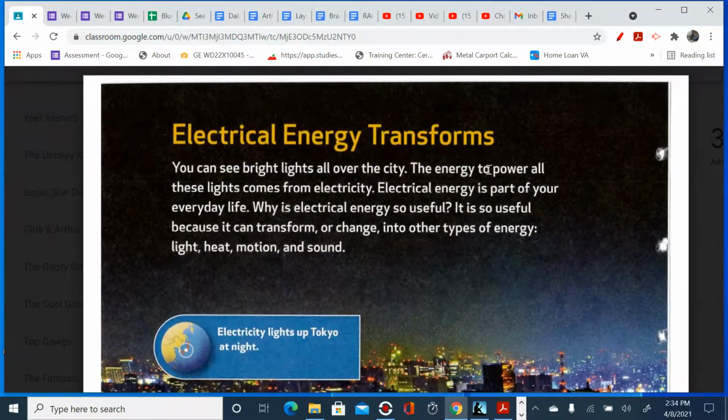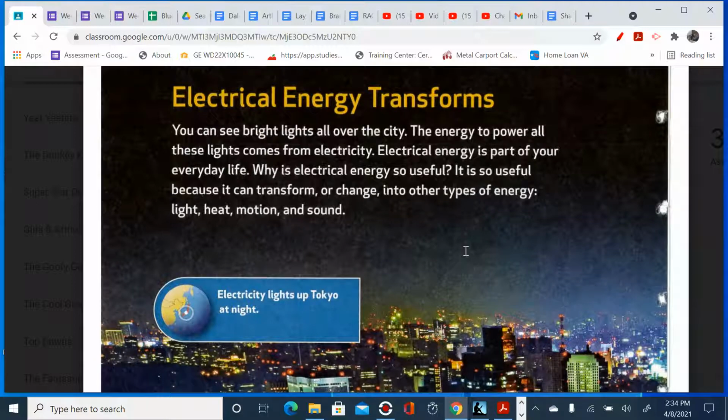Electrical energy transformations, or it transforms, right? You can see bright lights all over the city. The energy to power all these lights comes from electricity. Electrical energy is part of your everyday life. Try to imagine life without electricity, because there was a time.